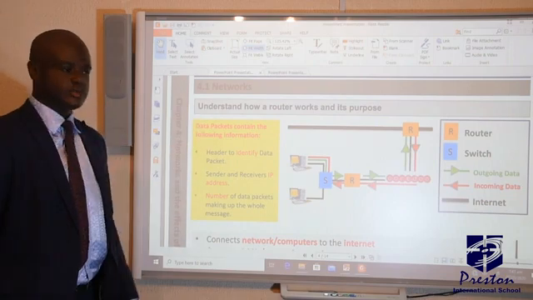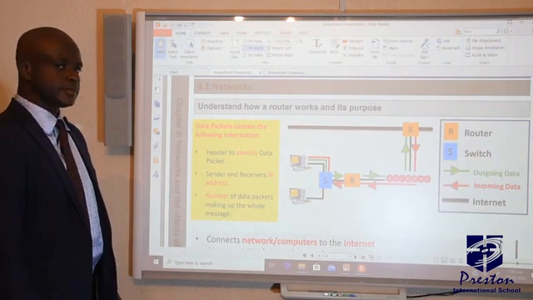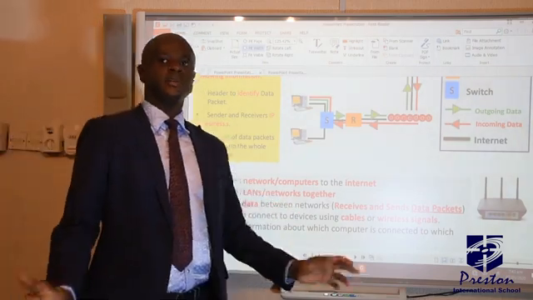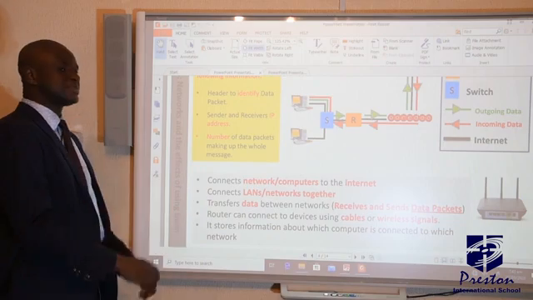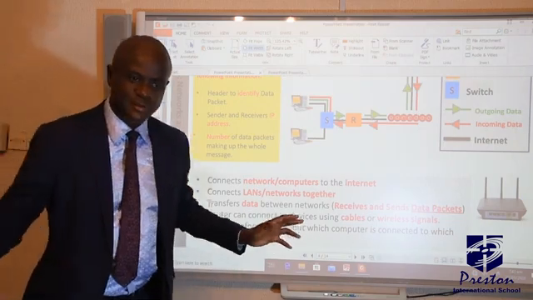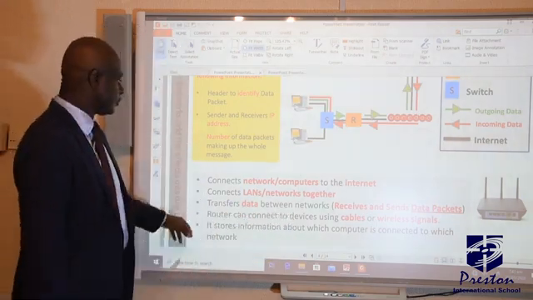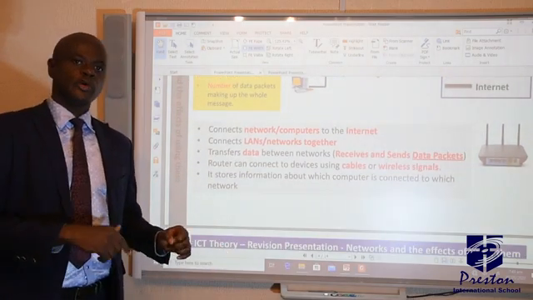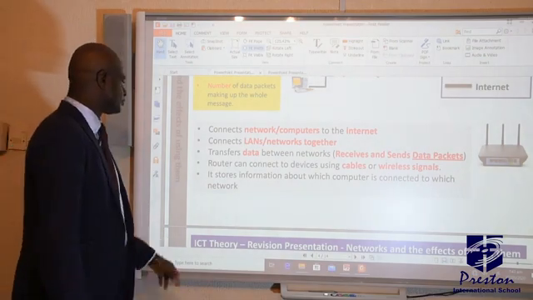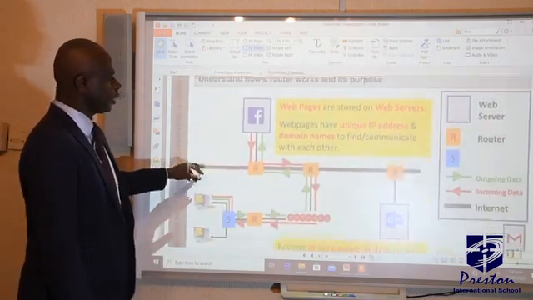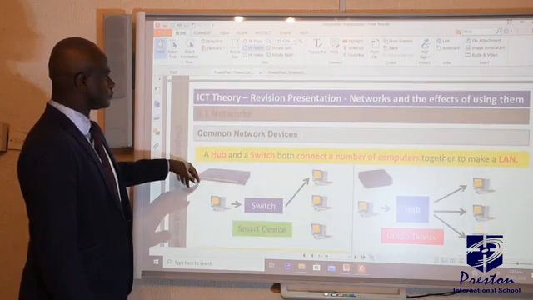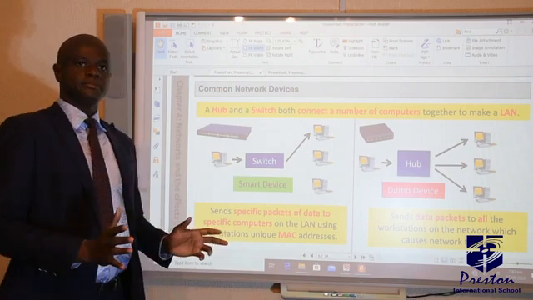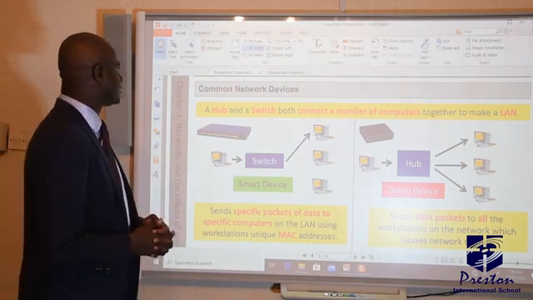The first network device we're going to look at today is a router. What's the purpose of a router? It connects computers to the internet. It also connects LANs together. It connects different kinds of networks together. And it's also used to send information from one network to the other. So you read more about that in the materials that I have supplied.